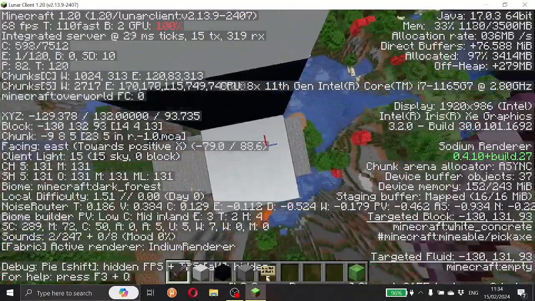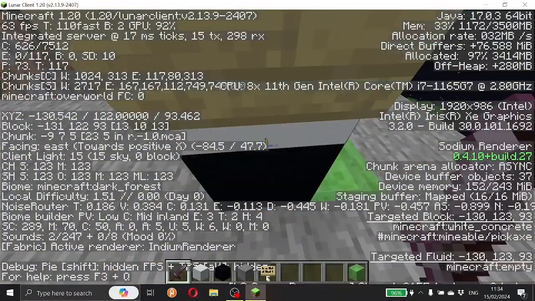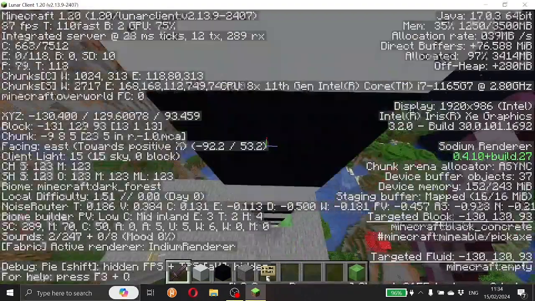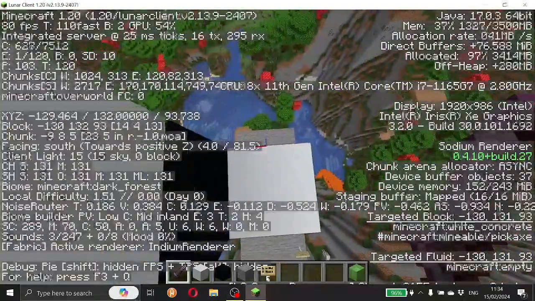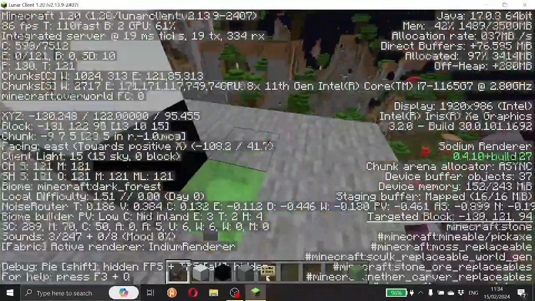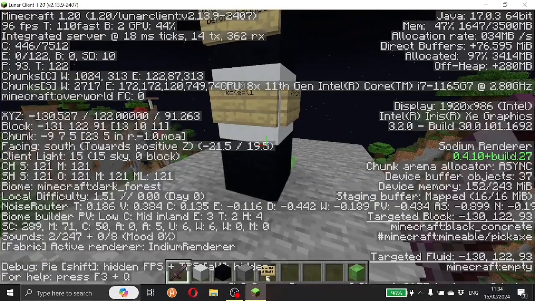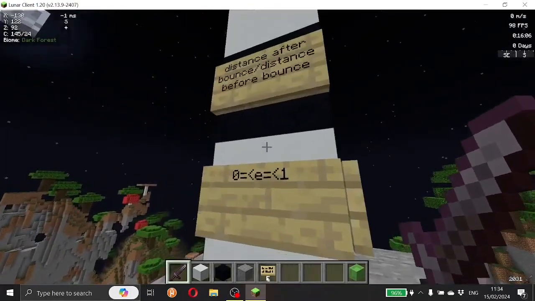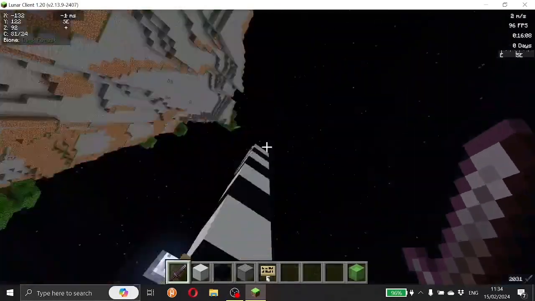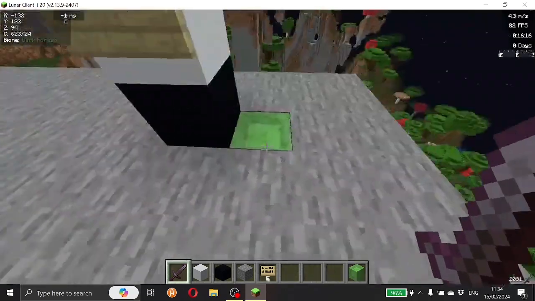So if we go from 132 blocks to 122 blocks, on the slime block, we bounce up 128 blocks. So, without any accuracy, for now, 128 blocks, we fell a distance of 10, returned a distance of 6, so the coefficient of restitution is 1 over 6, or 0.6.